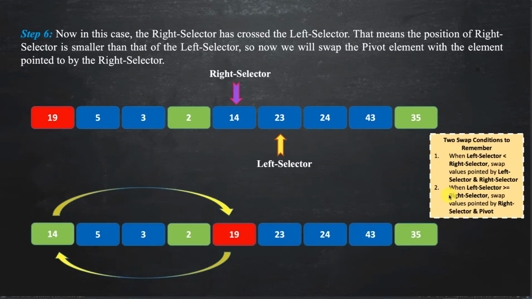So that's the second condition. When that happens, we swap the value pointed by the right selector with the pivot. Now one thing that you should note here is that the values which are greater than 19 are on the right side and the values which are smaller than 19 are on the left side. That's why we are using this left and right selector, so that we are pushing the greater values to the right and the smaller values to the left. And as we continue doing that, eventually we will end up with a sorted array.